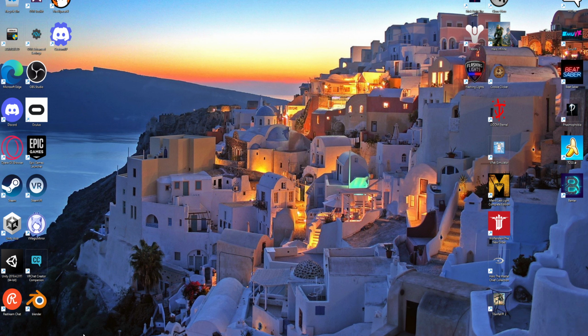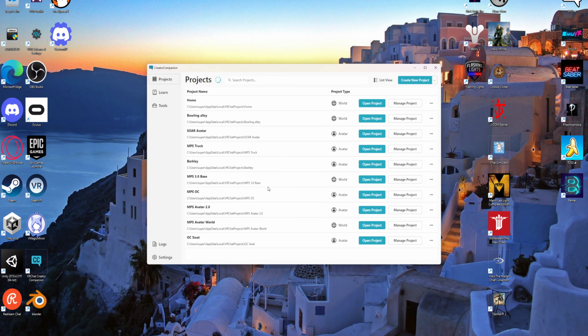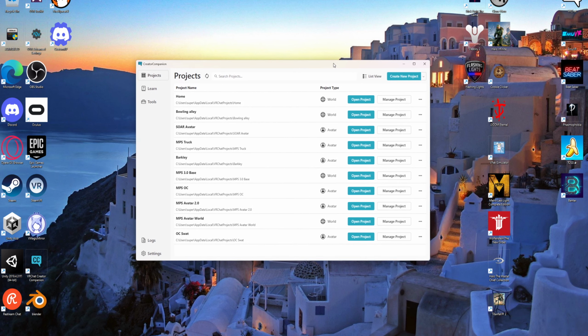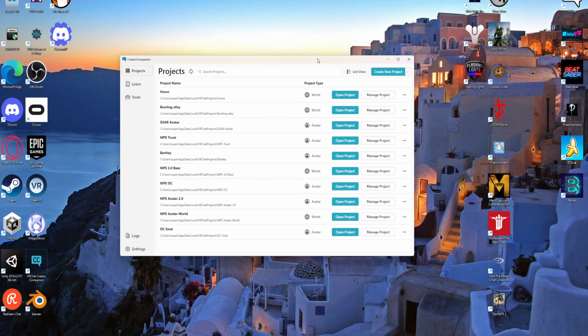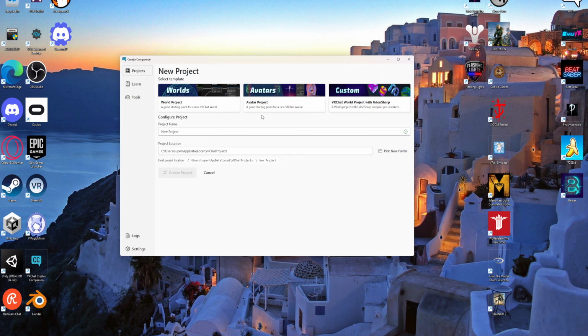Give it a moment to open up. There we go. Once you open your Creator Companion, it should look kind of like this at the beginning. You want to go ahead and create a new project. Select if you're doing an avatar project or a world project. Mostly avatar and world project. In this case, we're going to do avatar, obviously.